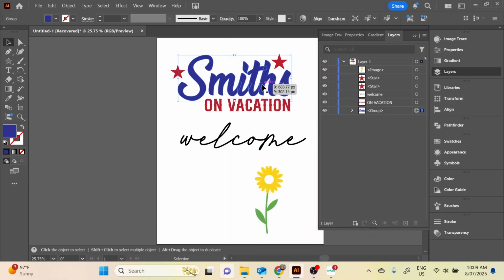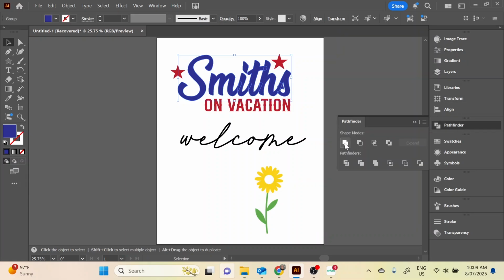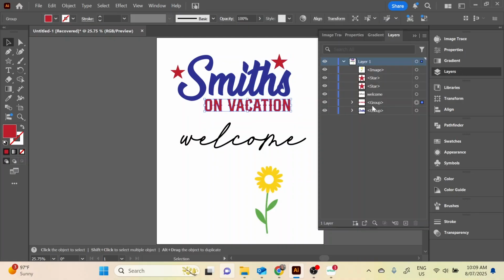First thing I'm going to do is right click on the text and go create outlines. And you'll see that there are some parts that are overlapping. So what I need to do is go to Pathfinder and unite this together. And all of those overlaps will go away. So I've done that to the blue. Now let's go back to the red, right click, create outlines. And I'm going to unite that again. And if I go back to my layers now, you can see that Smith and the red is now in a group.